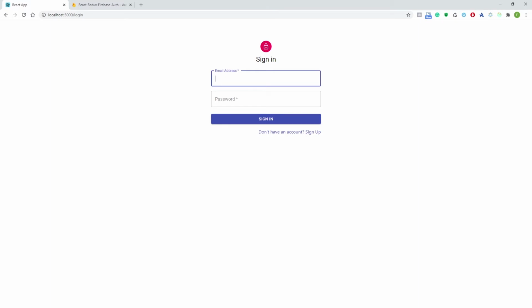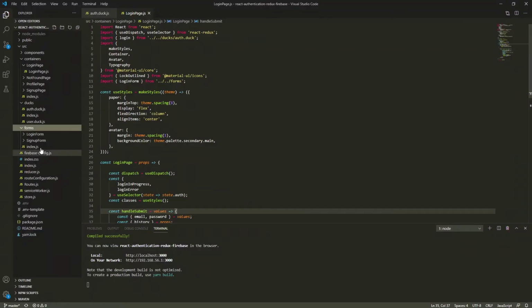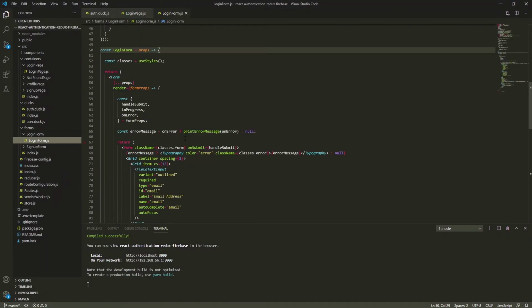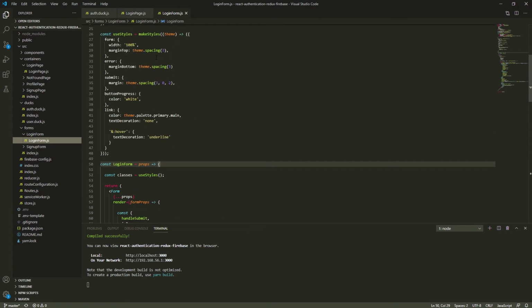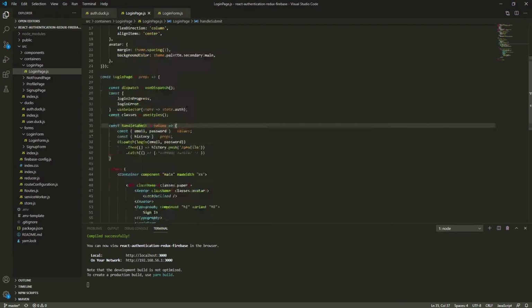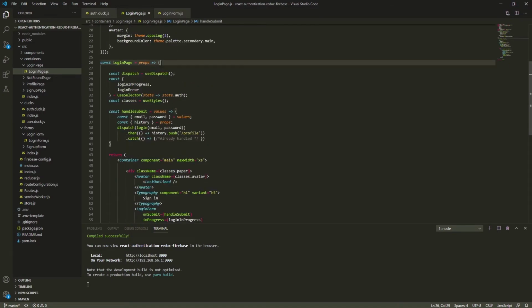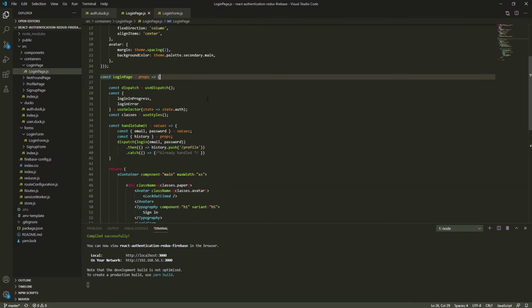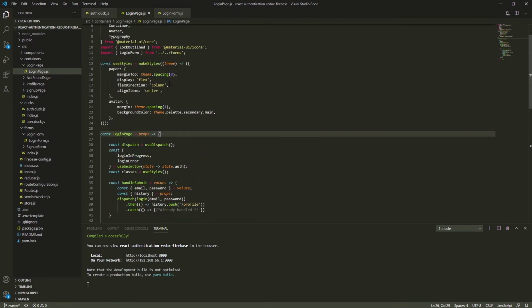Okay, so this form, let's open that. We have the login form, and first let's see how we are building this login page. So here is where the actual page renders. So this is the component login page.